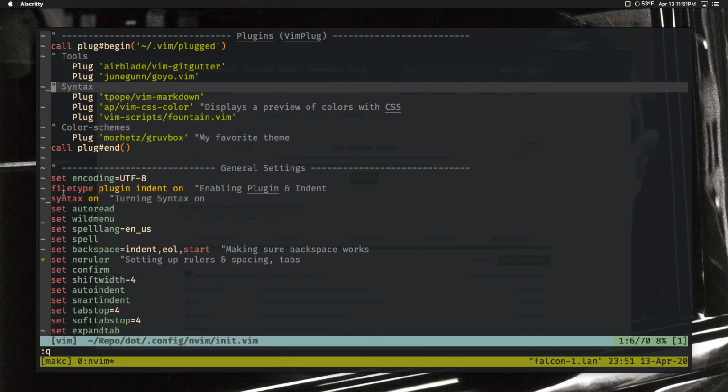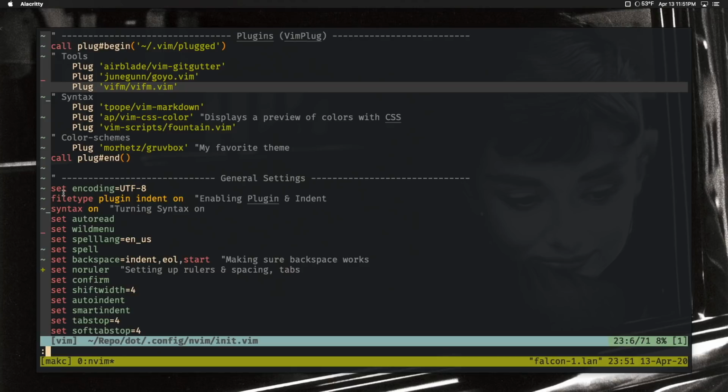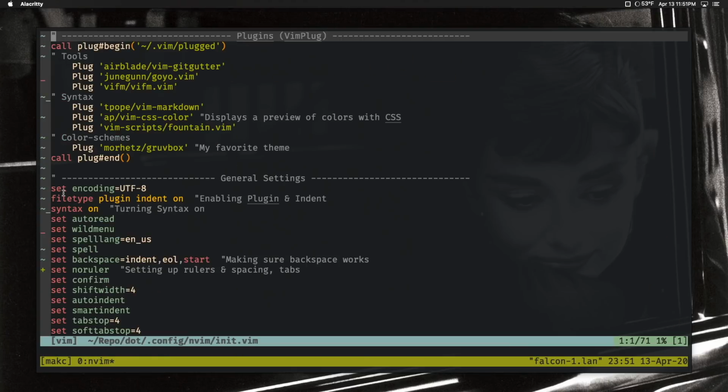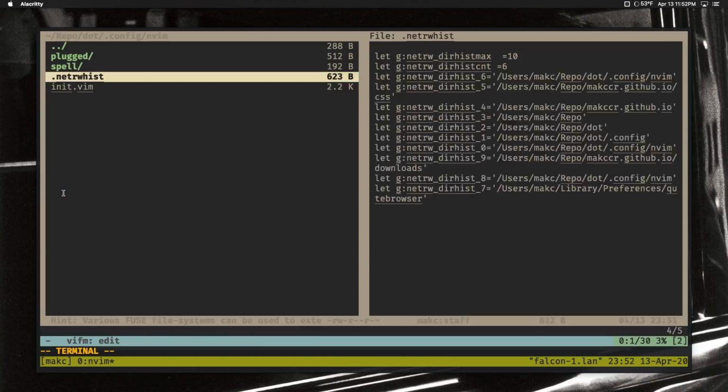So what I'm going to do is add Plug, then let's get the address right. I think it's vifm/vifm.vim, and then I'll go ahead and run PlugInstall. Okay. Let's go ahead and restart Vim one more time. And now if I run, I don't even know what the command is. Maybe it's just vifm. That ain't it. Maybe it's capital. Oh, hey, that works.